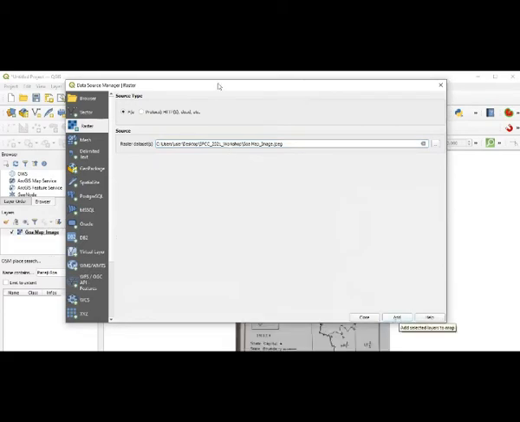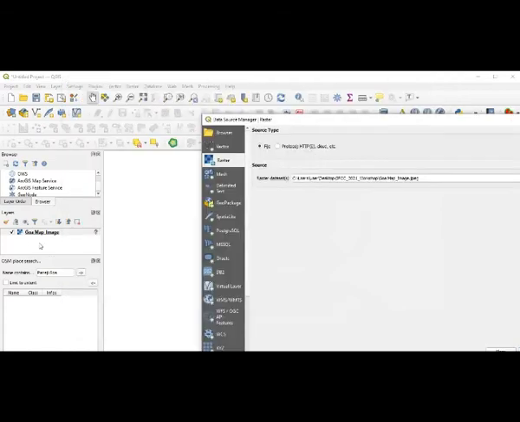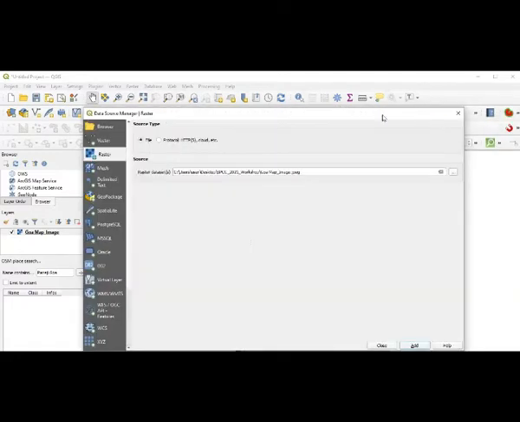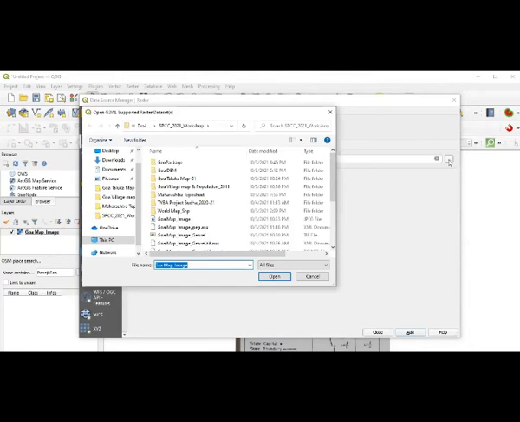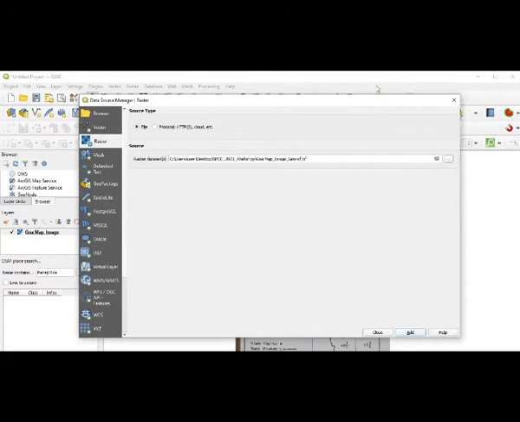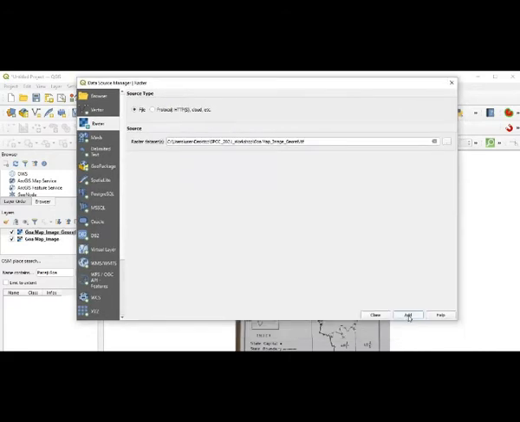I hope each one of you can see the layer panel on the extreme left. Now the Goa map image has come. I will also take one more. I can again go there and take one more map. Here I will take one more Goa map image, which I have written as GeoRef. I will take that one also and add it here. I will show what difference it makes.